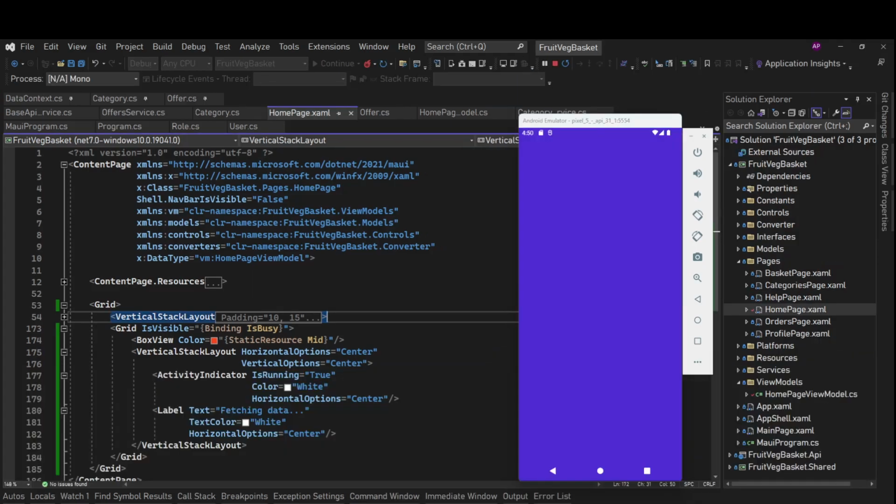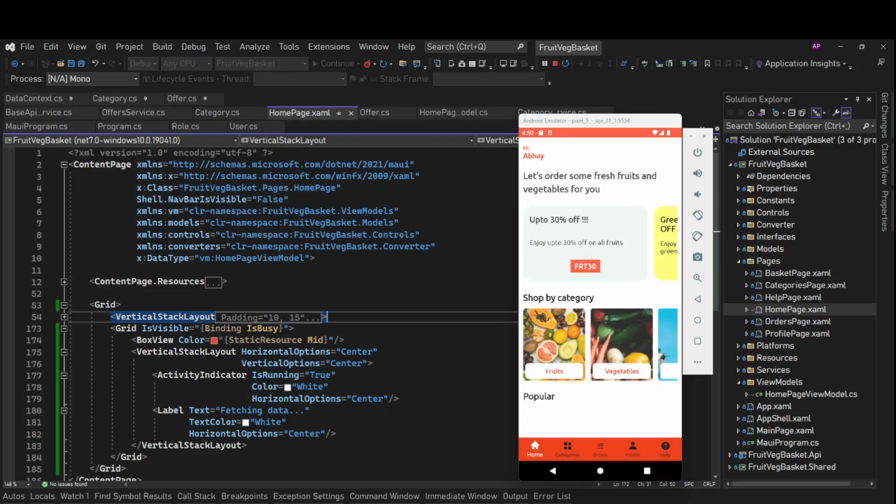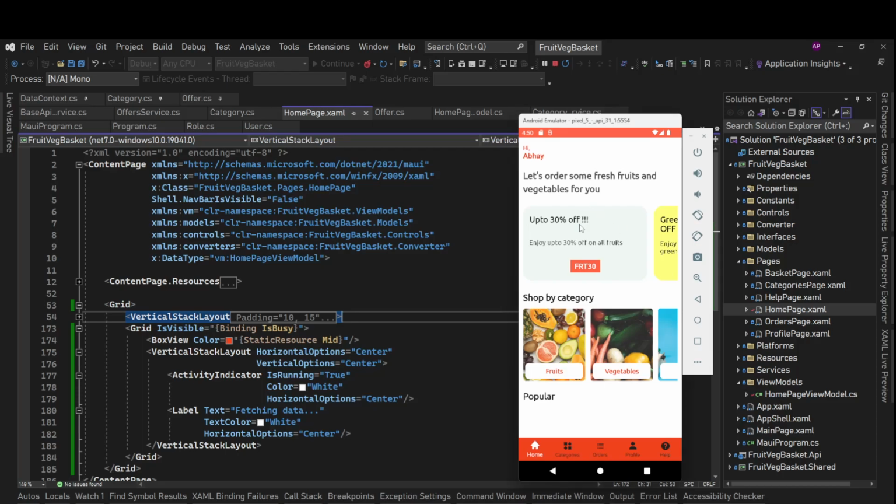App is loading, and we can see this "Fetching data," and then when we have the data, that indicator is not here, and now we can see these things. Fine, now let's jump to the popular product section.